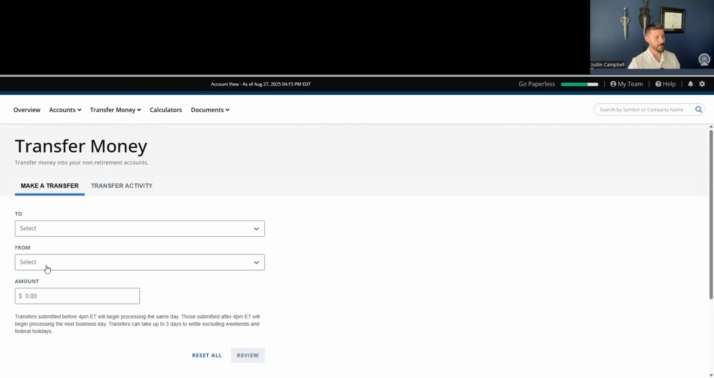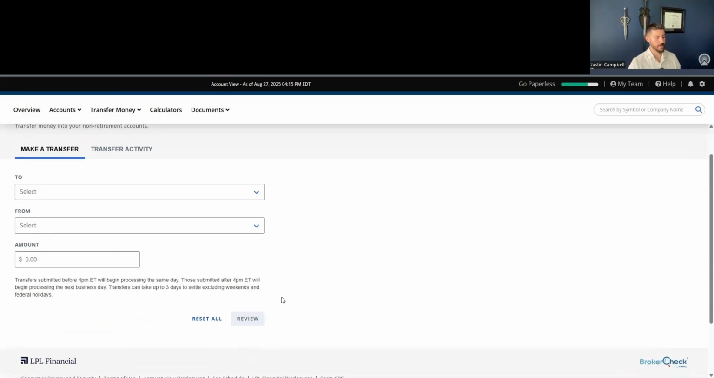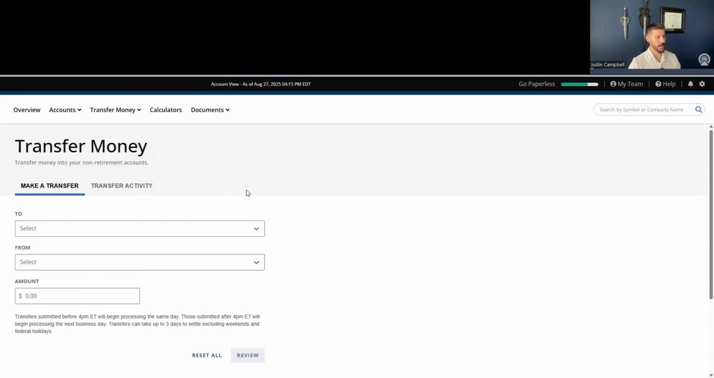And then you can say the from choice, which will be whatever the bank accounts that we have on file. So you can pick whatever that is. You type in the dollar amount, you go to review, and you submit. And that actually will get that money transferred directly from your bank account into the investment account that you have chosen.